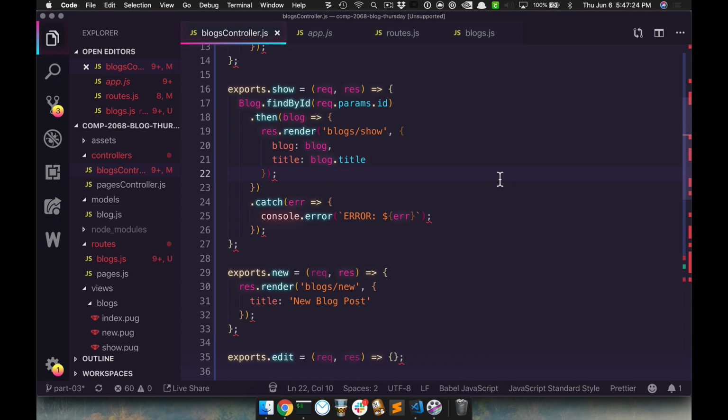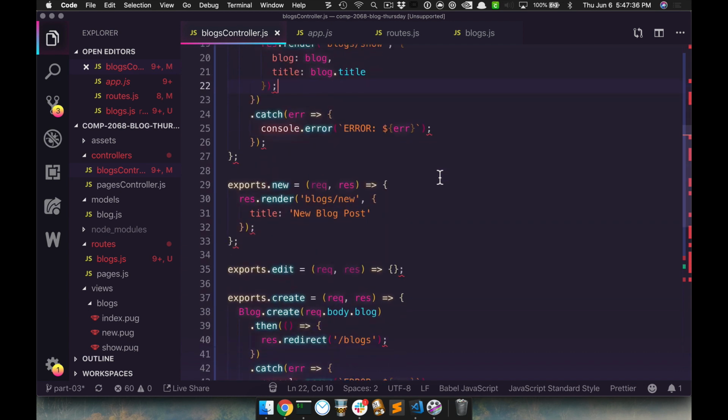All right, so now we've got show. We are done. Create and read is done. Good. Yay. Now we just need edit and update and delete. So the cool thing is edit is a view, right?